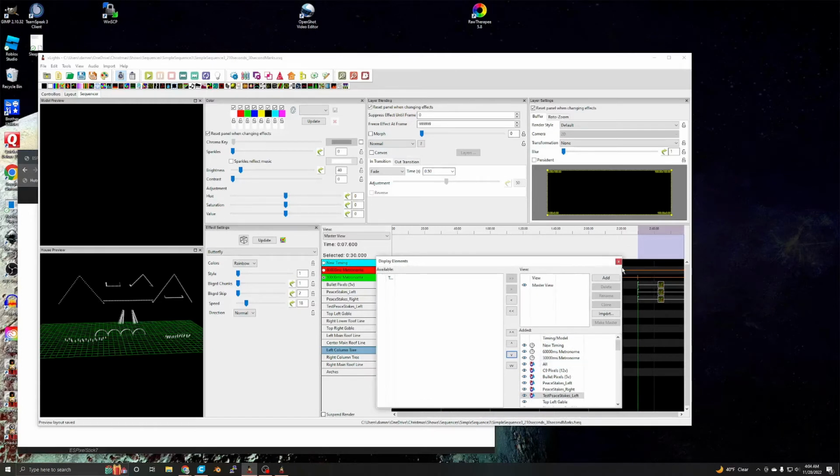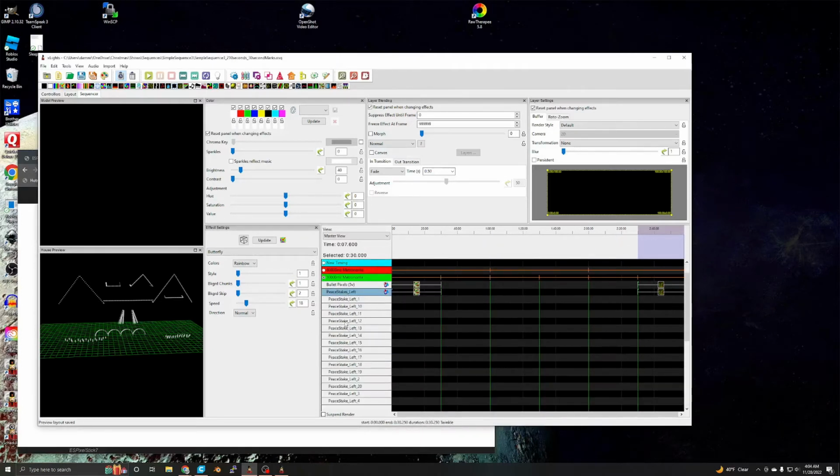If I wanted to, I could, or I could just come here to test P6 left, and I could add a transition individually inside of this group. There's nothing wrong with that either.